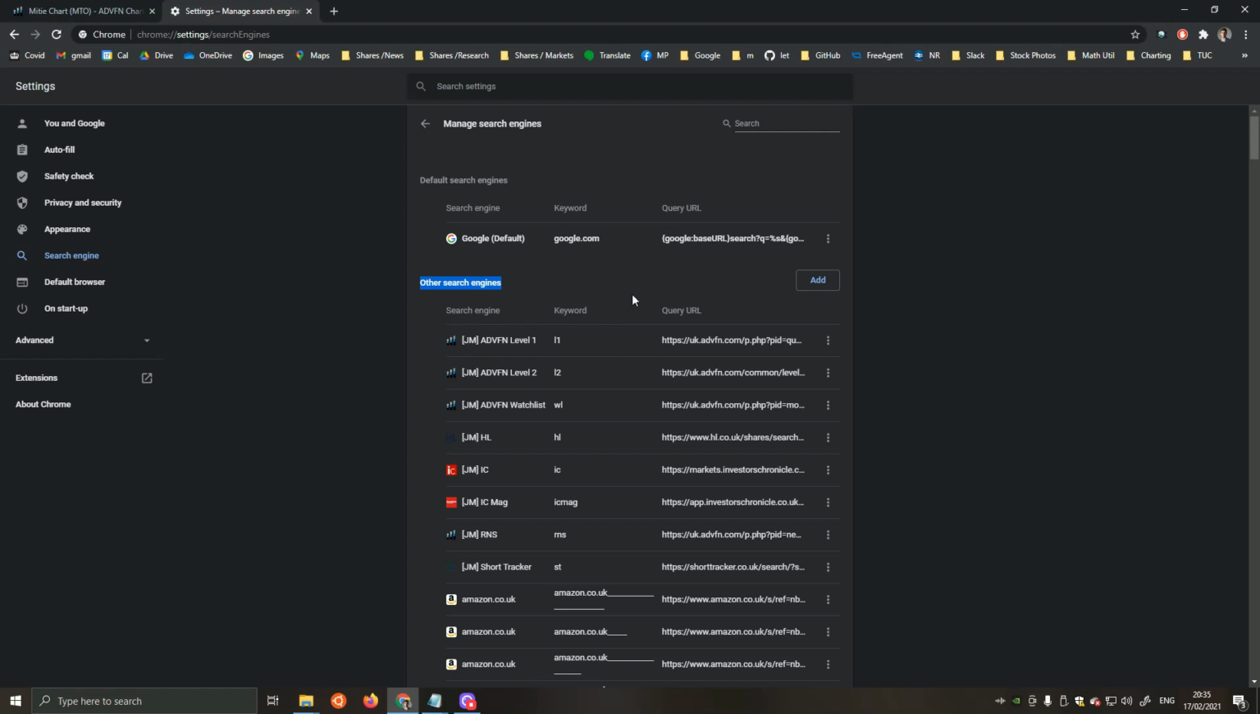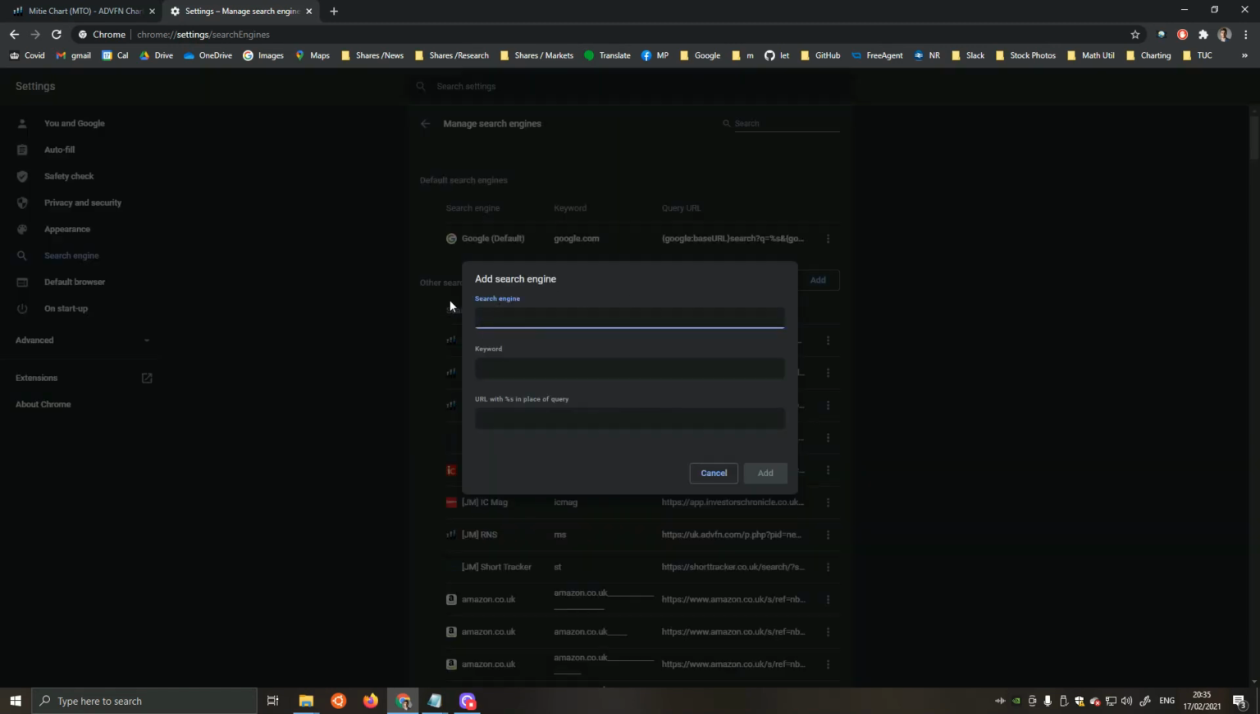So what we want to do then is just click add. The first box here, search engine. This is just the name, for you to make it recognizable. So I'm going to, again, prefix this with JM just so it sticks to the top of the list. And then I'm going to call it ADVFN charts. Keyword. This is what you type into the address bar to trigger this search engine. And so I'm going to use CH for this. You want to keep it short and snappy. You don't want to be typing any more than 3 characters.